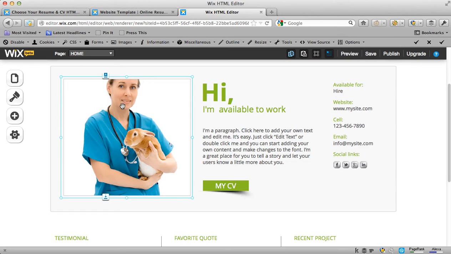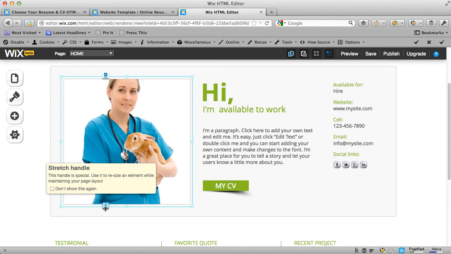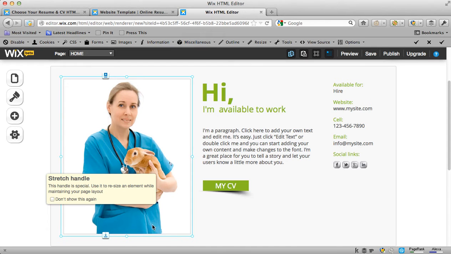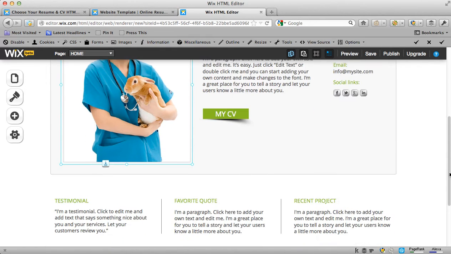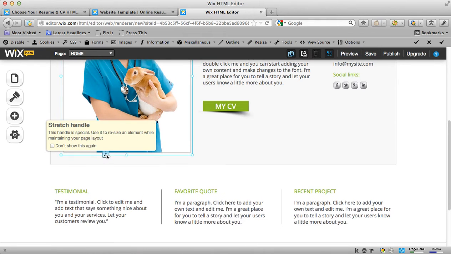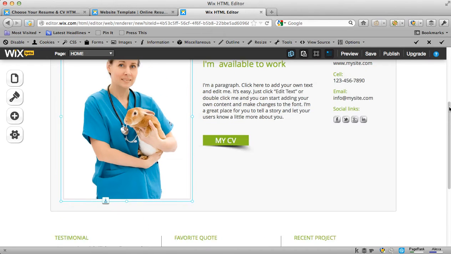But the problem is the image is being cut off at the top here. It's cutting her head off. So to extend that, all you have to do is click on this little icon at the bottom here with a little arrow pointing down, and just click and drag it. And right there. And as you can see, when you do that, you click and drag, you notice that all the elements below it will move accordingly.